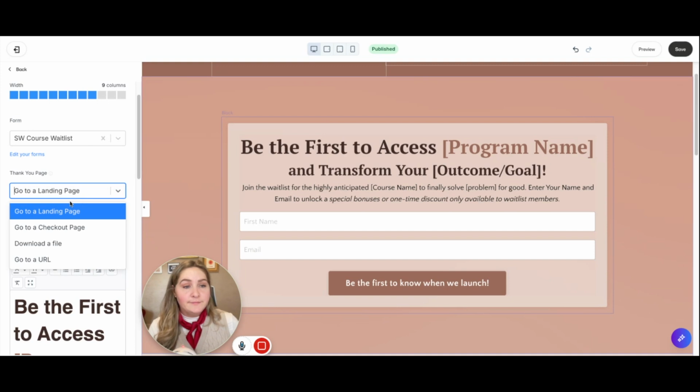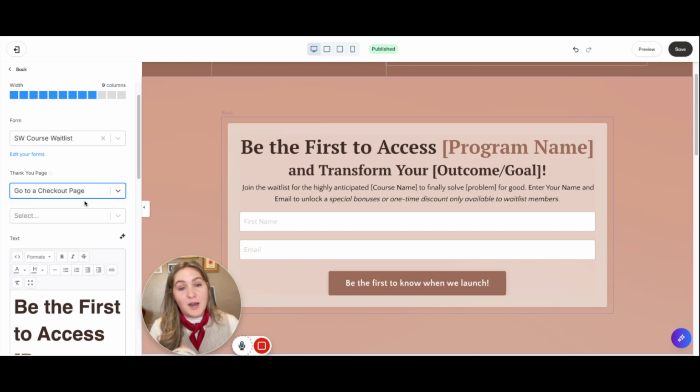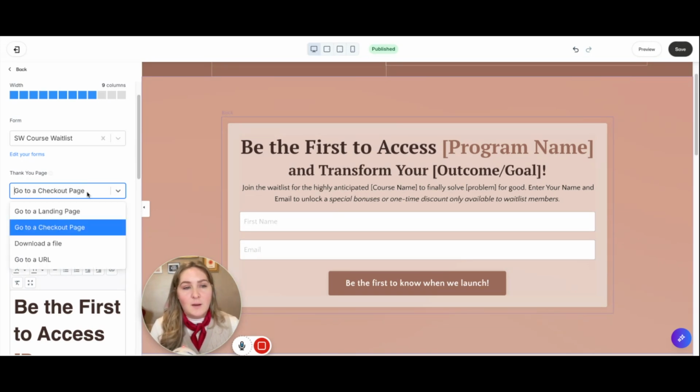So that's number one. Number two is it can go to a checkout page. I don't recommend that for this because it is a course waitlist form. Even for lead magnets and webinars, really the checkout page option should only be used on a sales page, because that's when it makes the most sense.